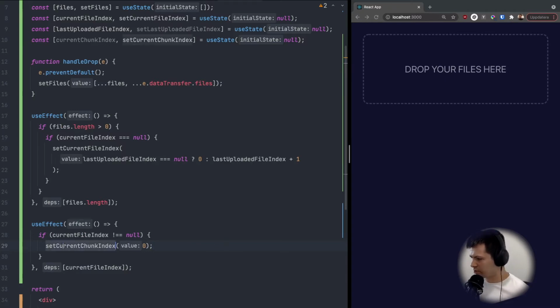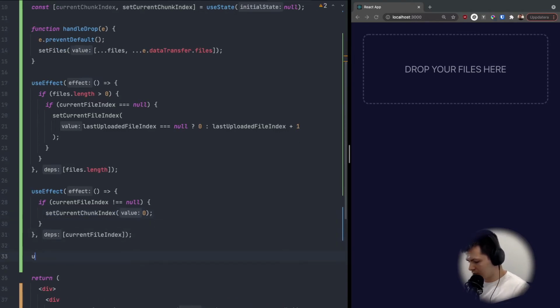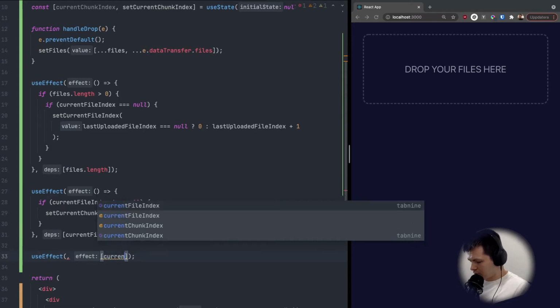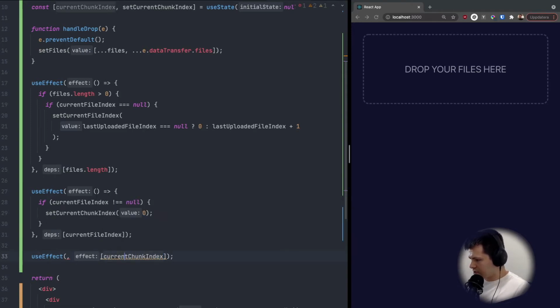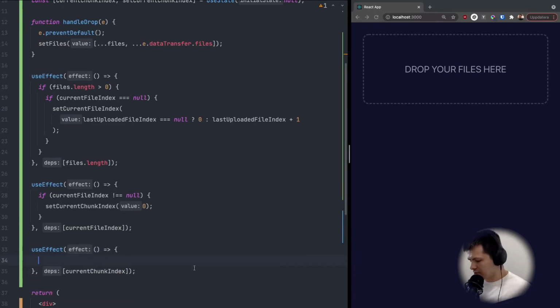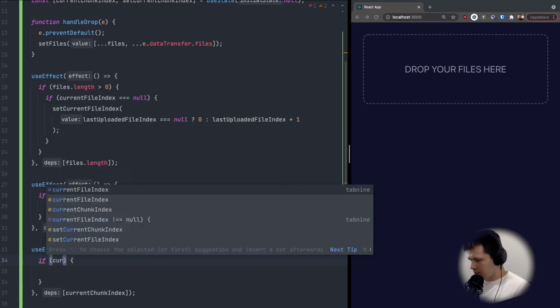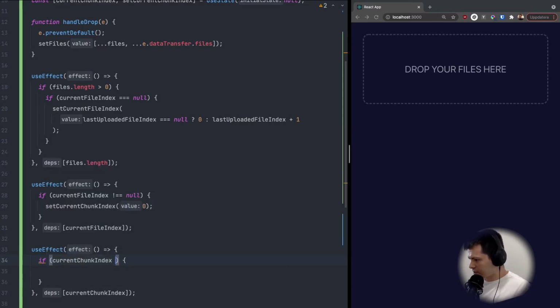Okay, so now we want to know when this current chunk index changes. So let's use another effect, and current chunk index will monitor here, and in here we'll add an empty function for now. So in here we want to just upload this current chunk index. So let's just check if it's not null. So current chunk index is different than null, then we want to upload this chunk of the file.